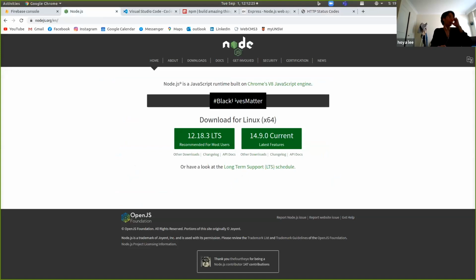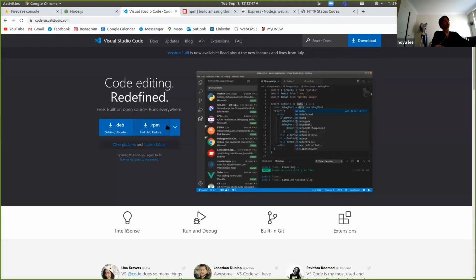Yep, so we're going to be using Node.js. If you don't have it yet, you can install it here at nodejs.org. Just install the LTS version, which is the safest. And when you download Node.js, npm is going to come with it naturally. Next thing we're going to be using is VS Code. If you don't have it yet, I would recommend that you download it. It's a very convenient text editor for you to use.